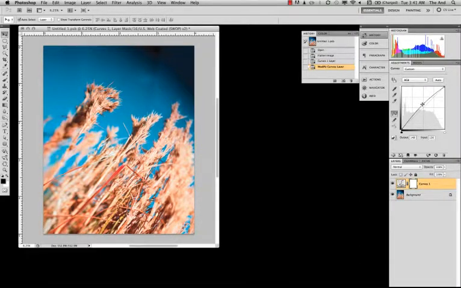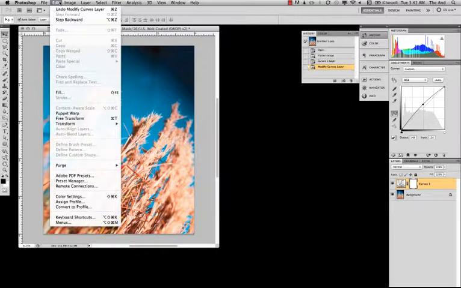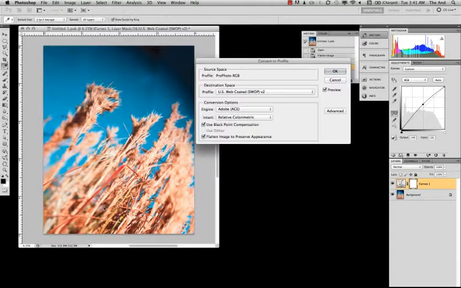It's okay, as long as you're satisfied with your image. So right now I think I'm done, so I'm going to go ahead and convert to profile. To do that, we simply go to Edit, Convert to Profile. Now, this brings up a new box, but the cool thing is it left that profile you were looking at in the destination space.